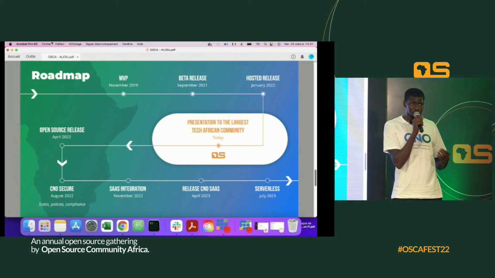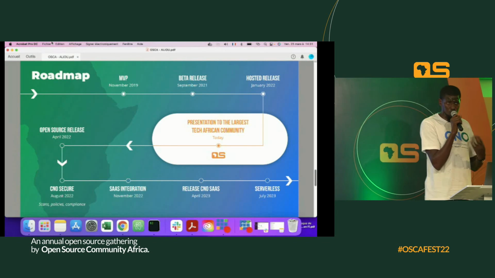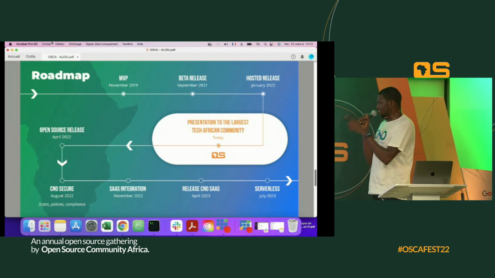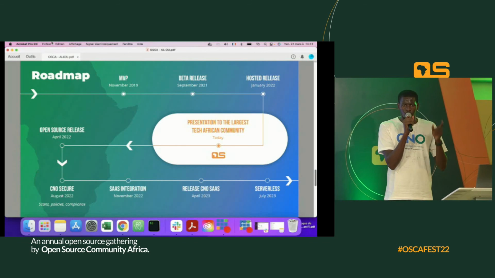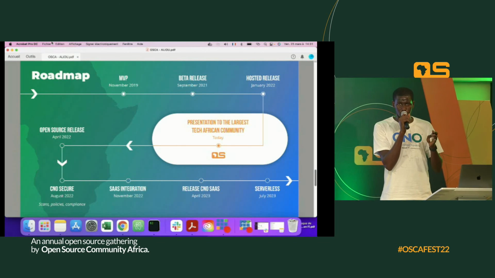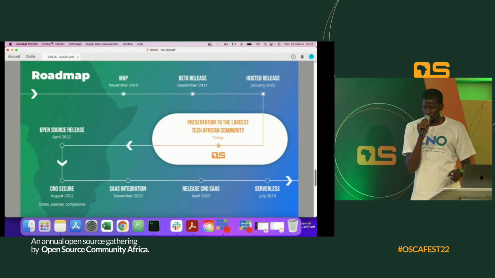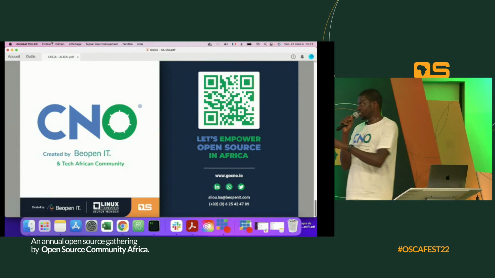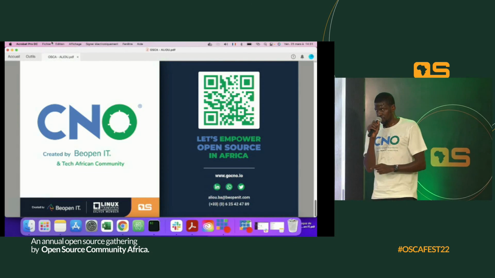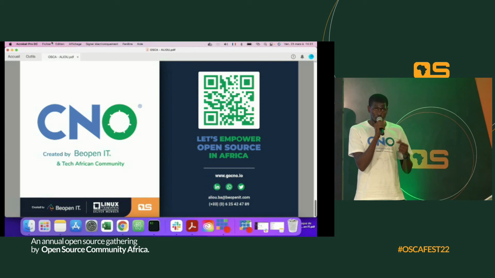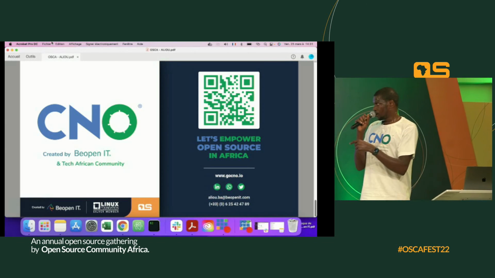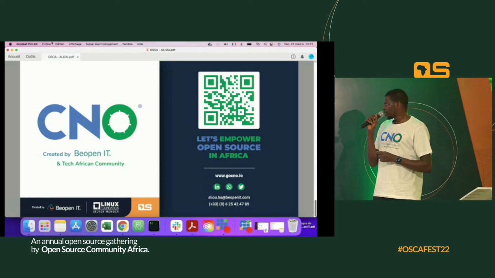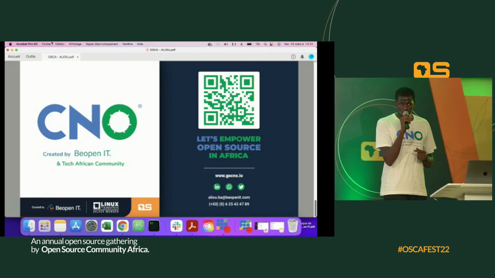So, the roadmap. We started building the MVP in November 2019, and at the moment we have some large companies using CNO to innovate faster, and next month we will release it to a sandbox. It will be public, so I share with you this QR code. You can take a picture of that if you want to see a demo, or if you want to contribute to CNO. My team and I will be happy to welcome you on that.